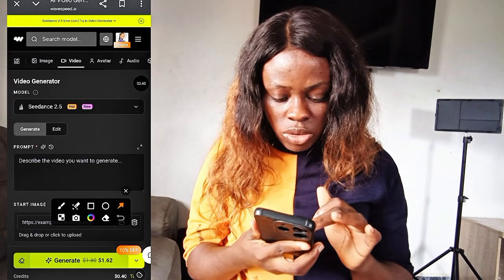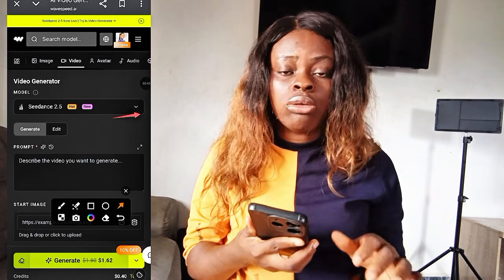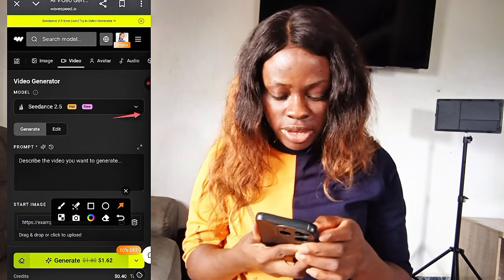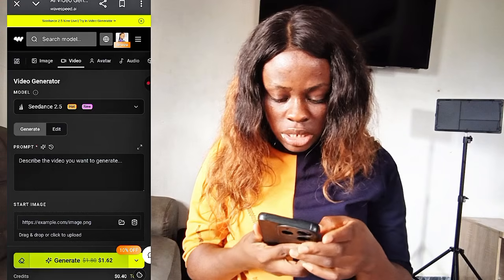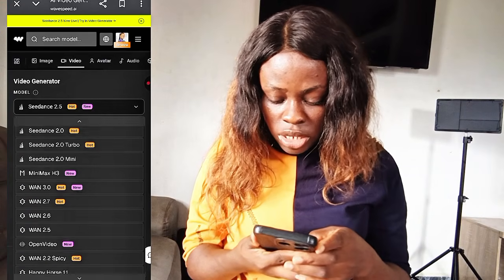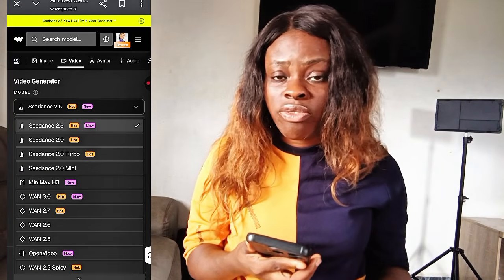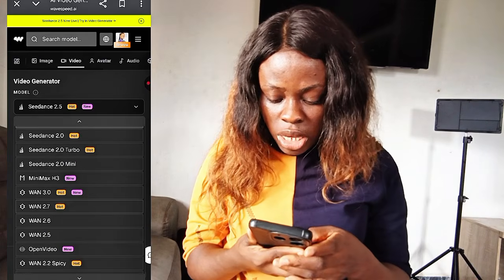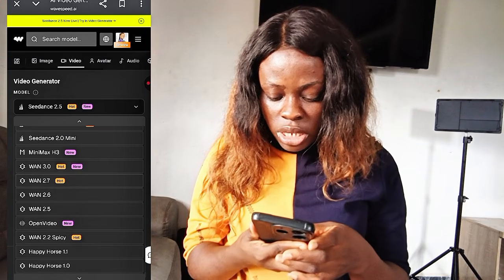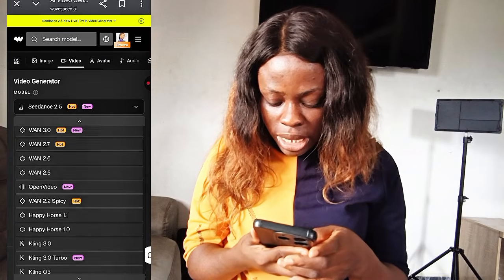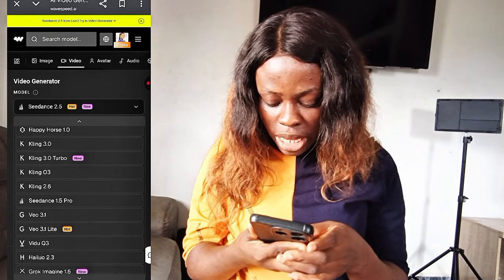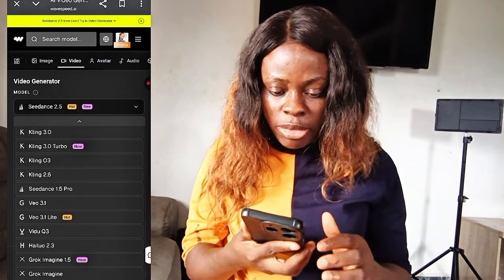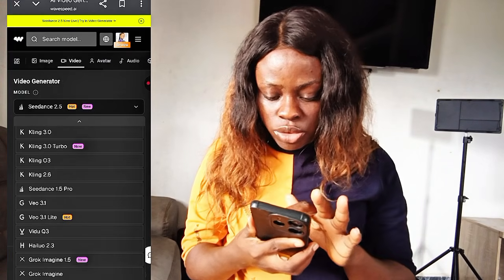So at this point, I'll go ahead and click on model. By default, you will see it in Seedance 2.5. That's where it is. Now I've gone ahead to click on it. This platform has Seedance 2.5. So if you want to generate using Seedance 2.5, there is really no problem. It has Seedance 2.0. It has Minimax. It has One. It has many AI models. It has View. It has Grok and Grok Emerging. So this is what I will do.